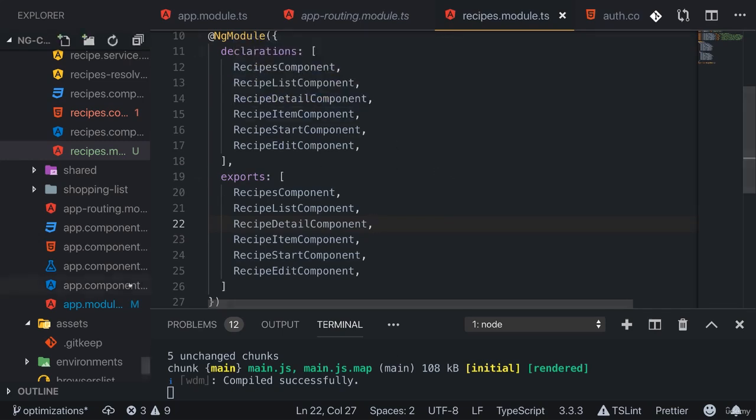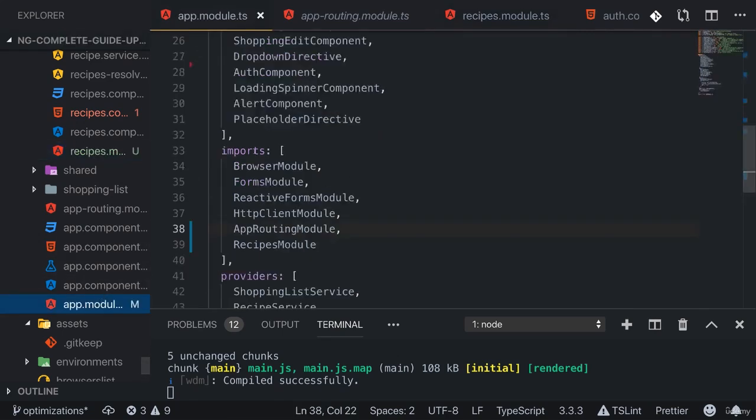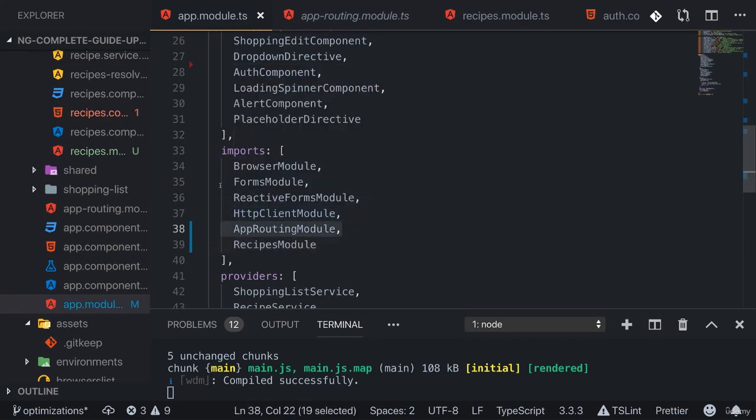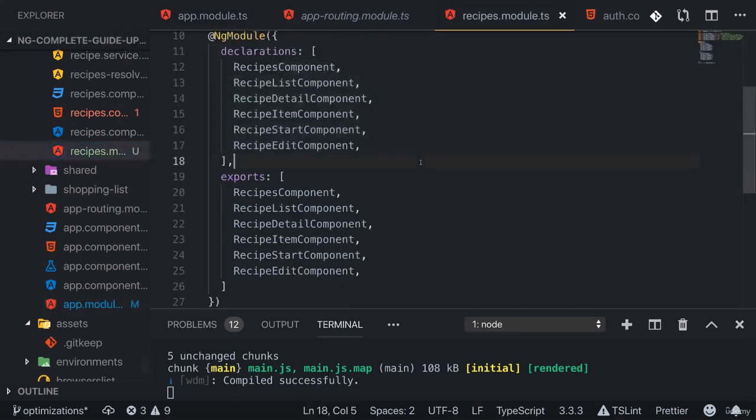So the recipe module and the components in there got absolutely no access to all the things we import into our app module. So things like the routing module, but all the forms, that all is not available in the recipes module, and therefore we get this error. Now, how can we fix that?